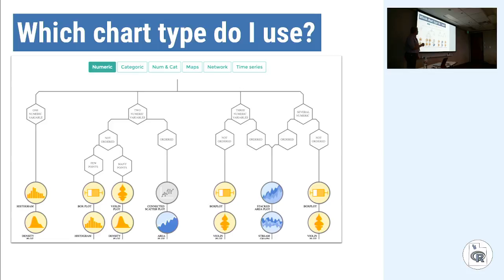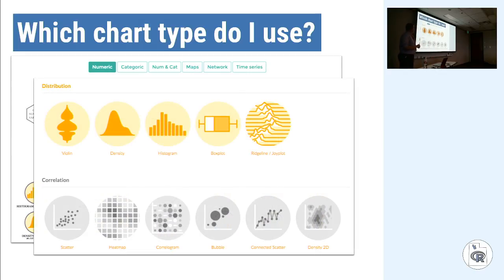So if you have 2 numerical variables and one is ordered, you should do a connected scatter plot or an area plot or whatever. It tells you all these different types of charts that you can do given the nature of your data. This website is cool because when you click on these, it shows actual R code and Python code for creating each of these, which is great.